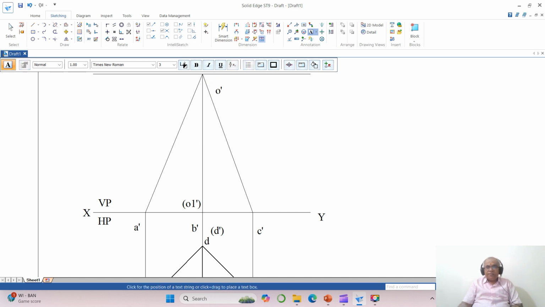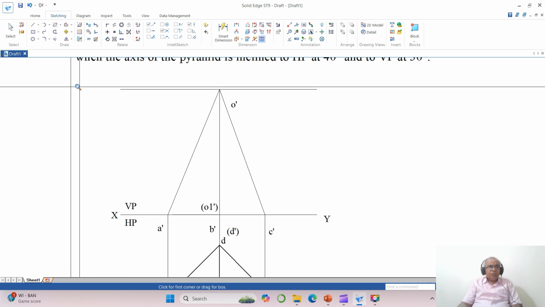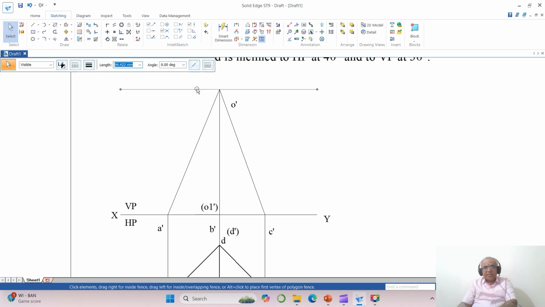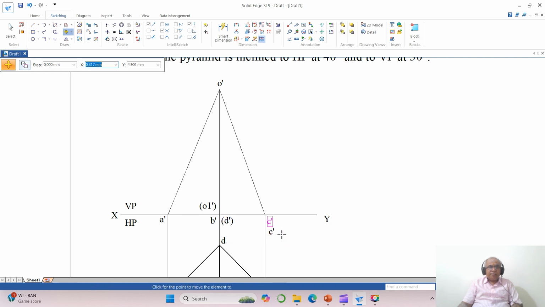Okay, now you go to fit, then go to zoom window, bring it nearer, then select this line and delete it. Now we go for move, take O dash and keep it here, then you take A dash and keep it here, then O1 dash, you take B dash and D dash, then you have C dash. Okay. Now once you do that, you just trim this portion first, then go to split this line till here. Okay. Similarly, you split this line till here.